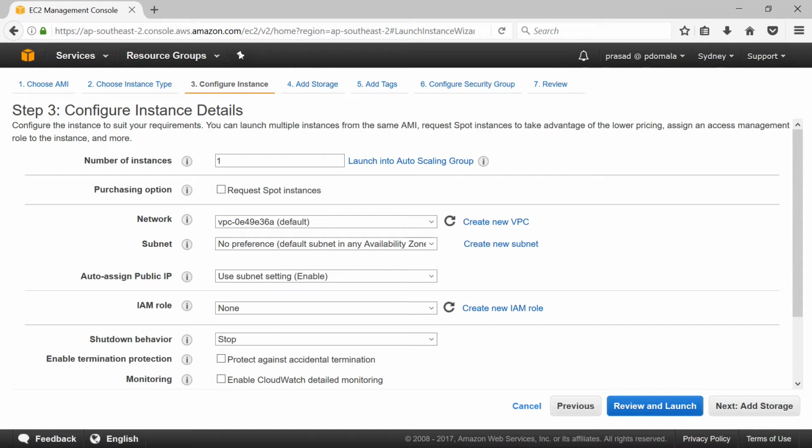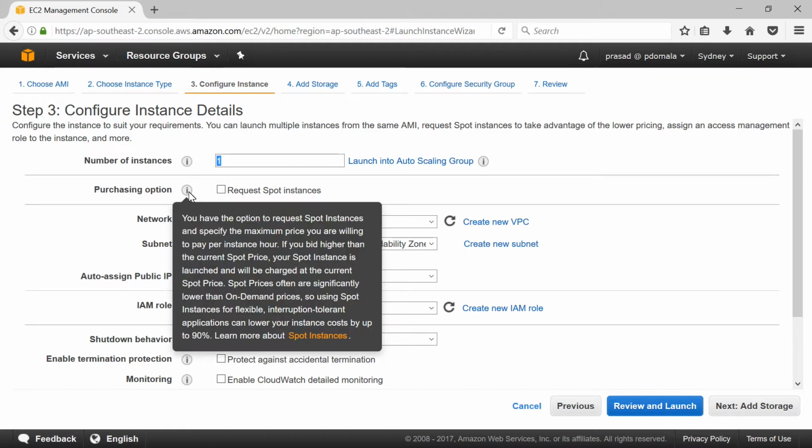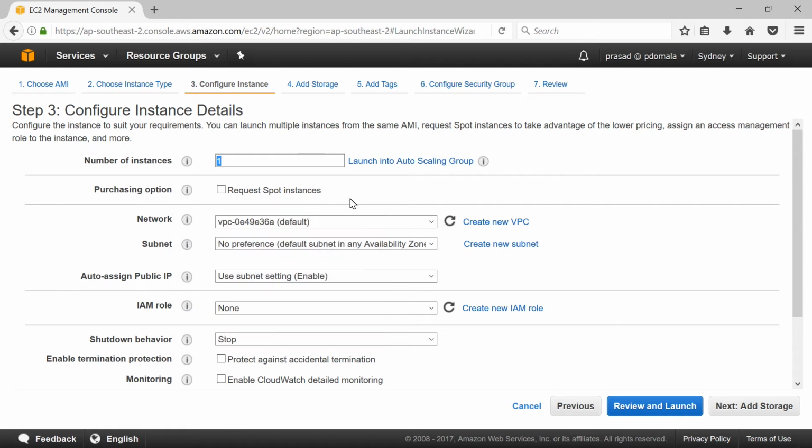So first you need to select the number of instances you need. So I'll leave it as the default, which is 1. Next, we have purchasing option. We have different purchase options like reserved, on-demand, and spot instances. In our demo, we'll be using on-demand instance, so do not check this box.